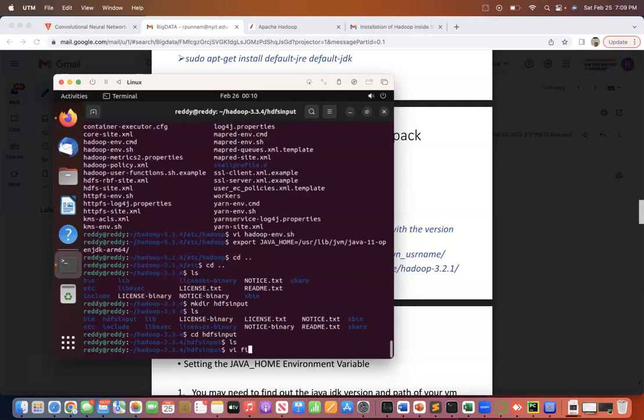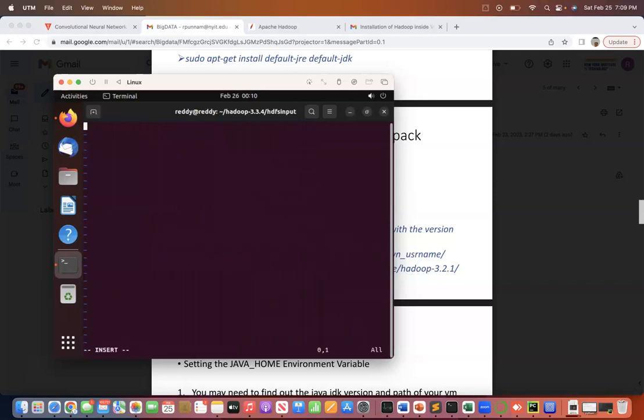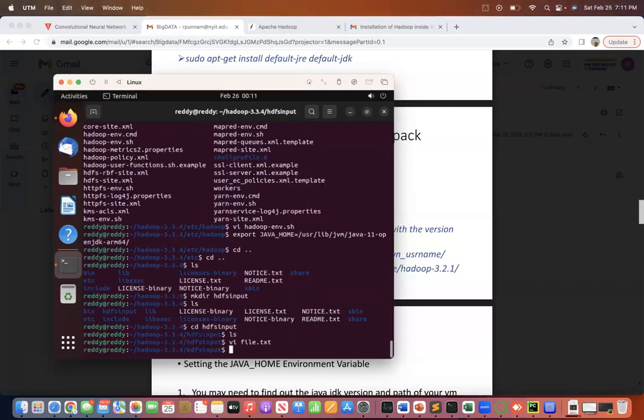So I'll create a file called file.txt, insert mode, and I am Rashekar. I'm a good boy. So save this file. So now I think we are good.